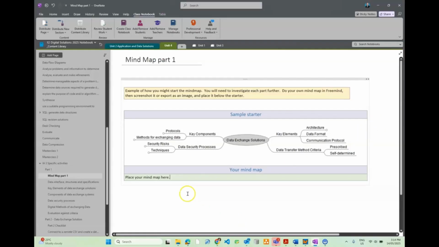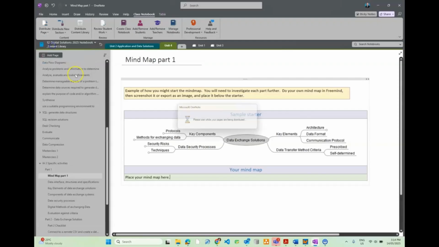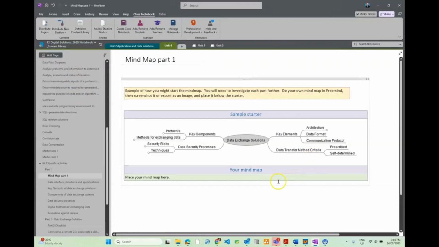All right, so here we are. If I want this page to go to my students, all I'm going to do is go to the Class Notebook tab, go to Distribute Page, and they've got a Unit 3 and a Unit 4 folder within their own sections. So I'm going to choose Unit 4, and that's now being distributed into their sections. So now they'll be able to go ahead and do that. It probably will take a few seconds.